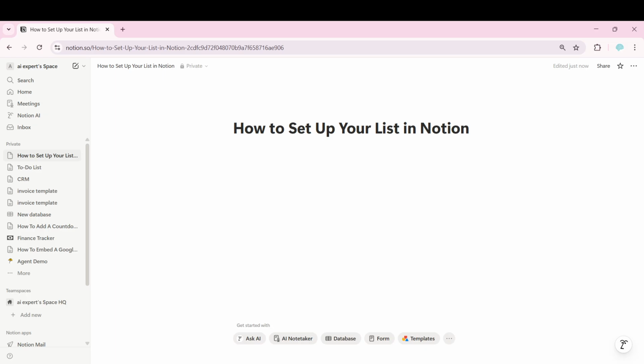Whether you're using the desktop app or the web version, you'll be able to follow along easily. By the end, you'll have a clean, organized list you can check off throughout your day, and you'll understand exactly how the basics work. Start by creating a new page.